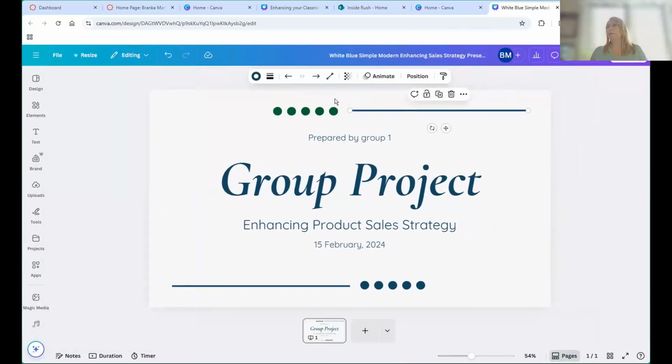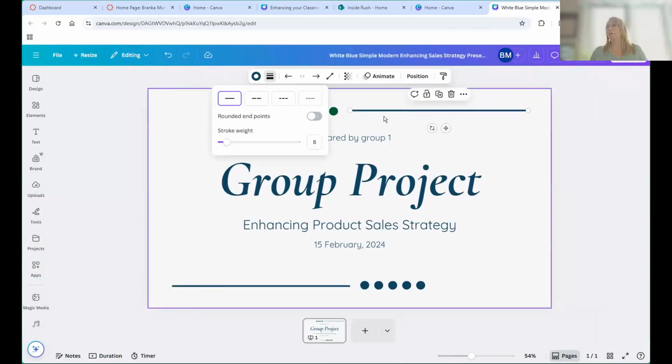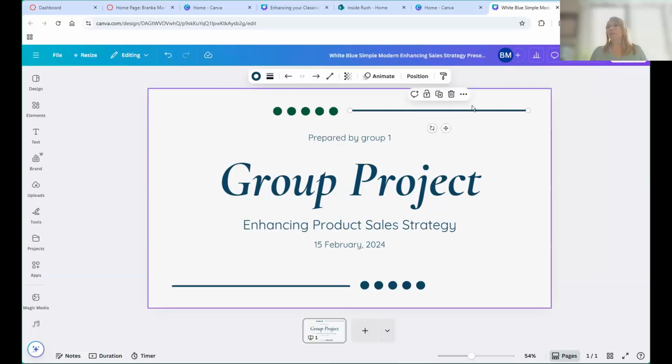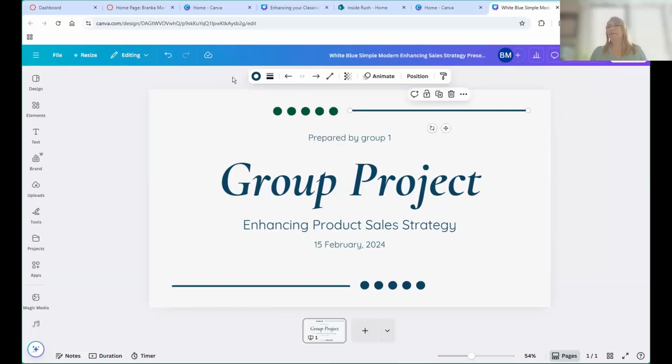If I click on this one, you can change the stroke weight of your line here. You can make it a dash line, do whatever you want with it. You can do different line types in here as well. So it's a nice, easy user interface. It's kind of a what-you-see-is-what-you-get type of thing where you can visually see what you can do with it.